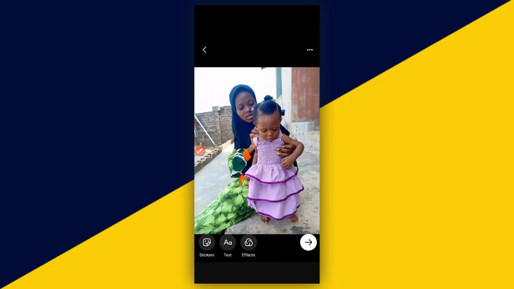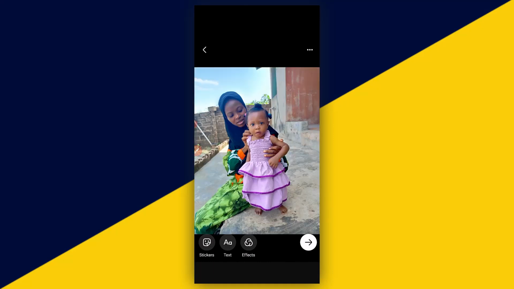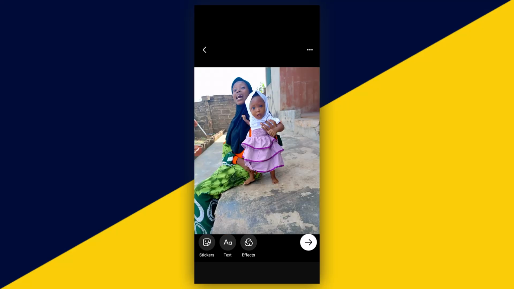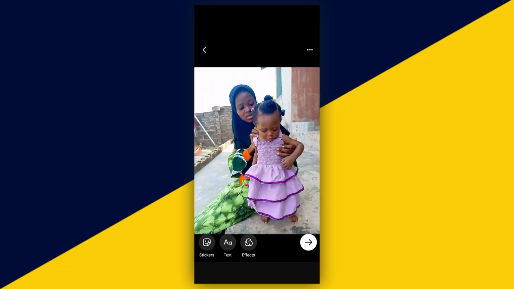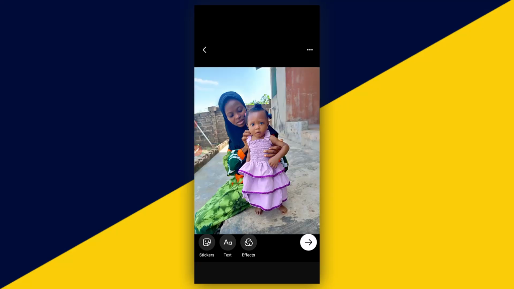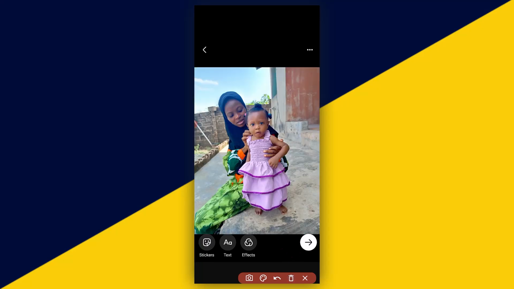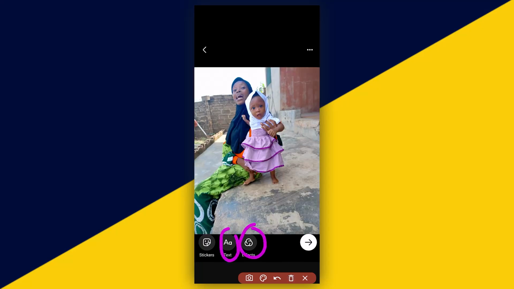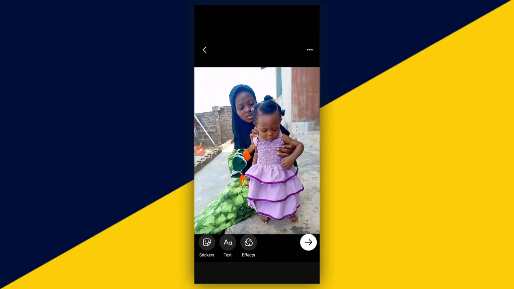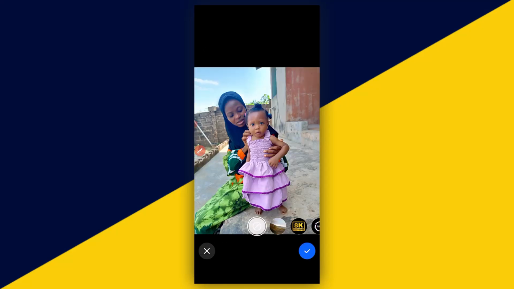You can see the interface and how the video is going to look, just like what you see right here. And then you can add text right here. And in the templates you can add text, you can add effect, you can add sticker, as the case may be. If you want to add effect, click on effect, then you have different effects right here.